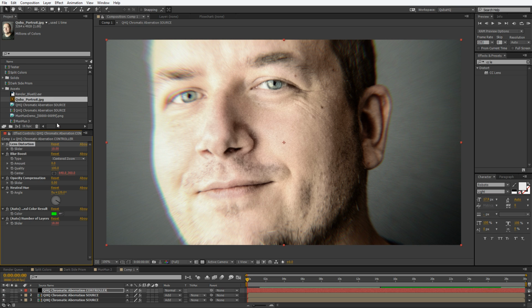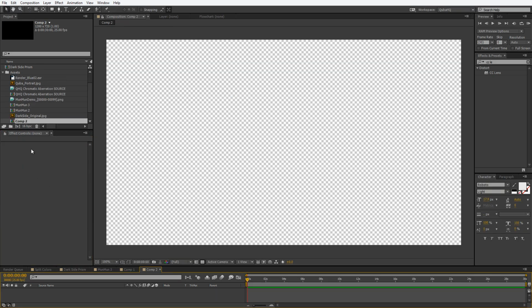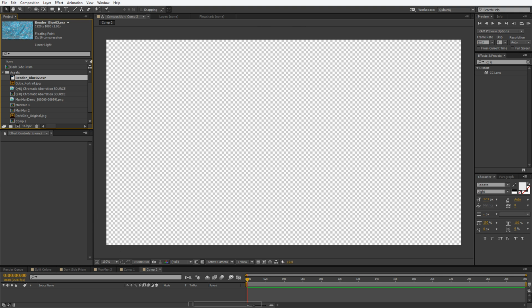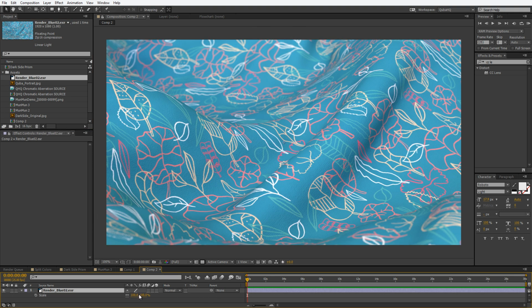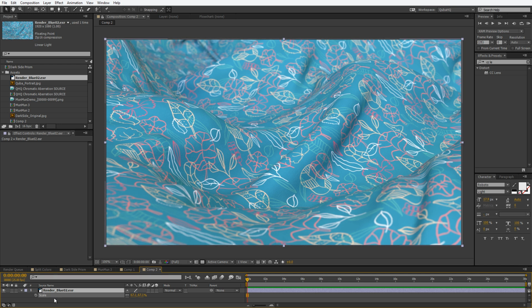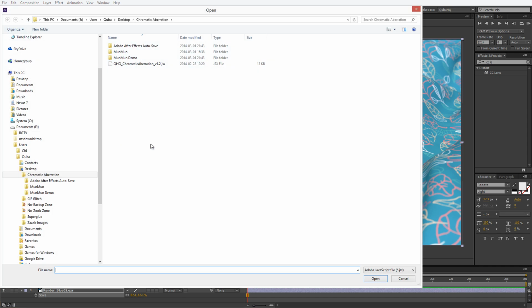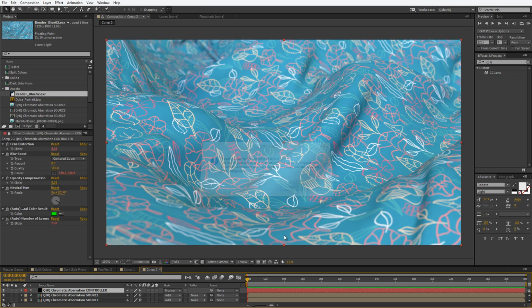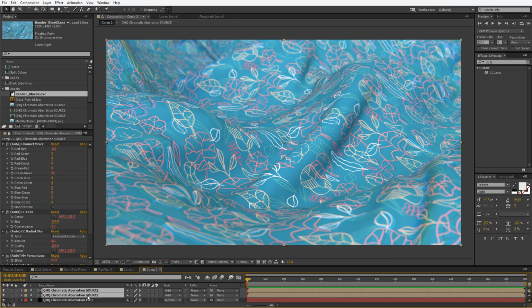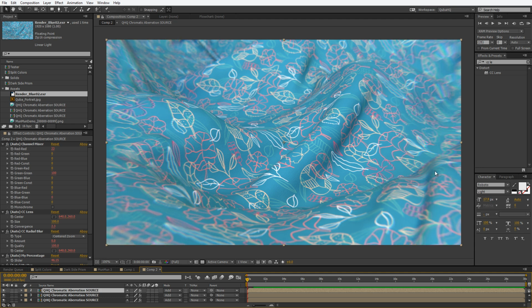Let's grab another composition and see what else I imported. I have an image, I think it's a CG render of a fabric. Yep. So again, I don't really care about the size. Just go to File, Scripts, Run Script File, pre-compose it, and again I'm starting to get that separation, and it will look really good after I make a few copies. There we go. Much more delicate fringing, but it complements the image really nicely.